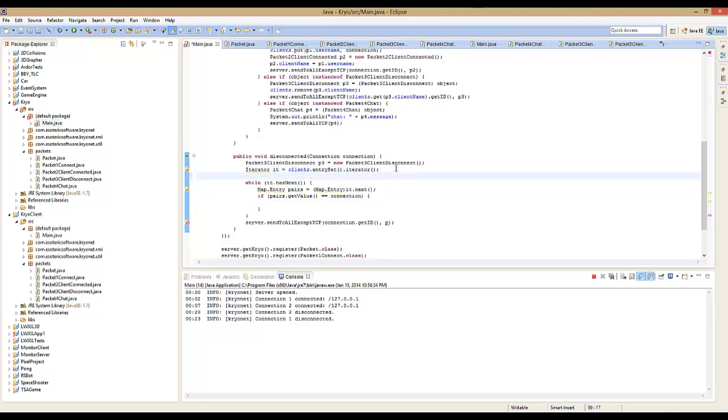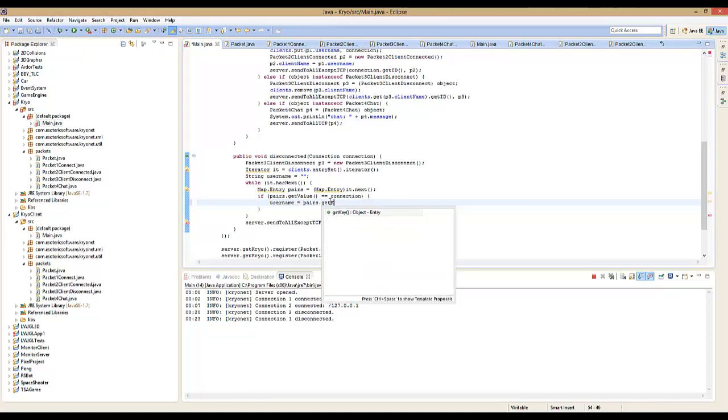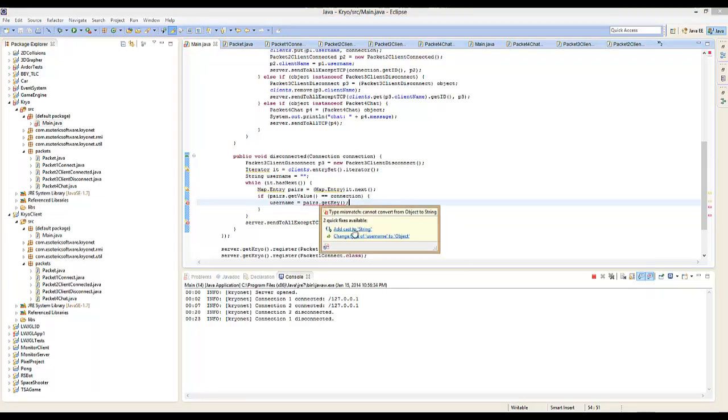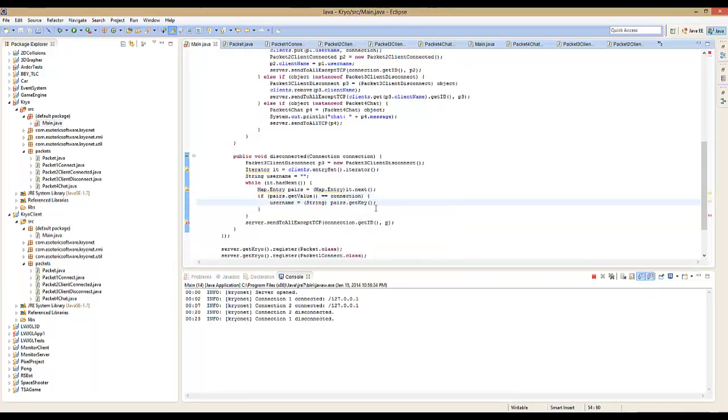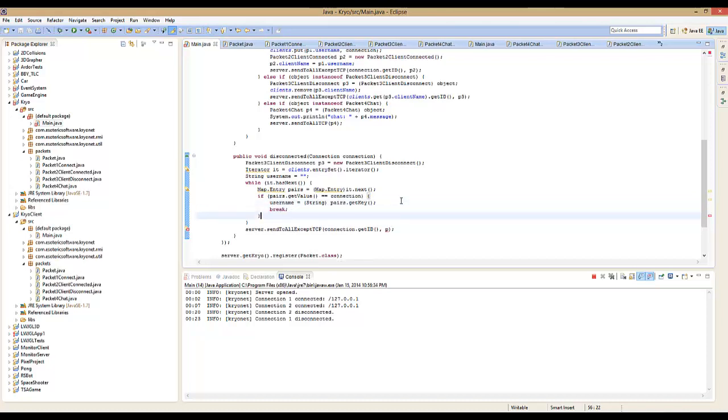So we're going to create a local variable, String username equals nothing. Then we're going to do username equals pairs.getKey. And if you guys have any questions on this, please just let me know. We cast it to a string because it doesn't know if it's a string or not. I didn't do any templates or anything. And then we're going to do break after that. So we're pretty much saying it's done, we're going to break out of the loop.